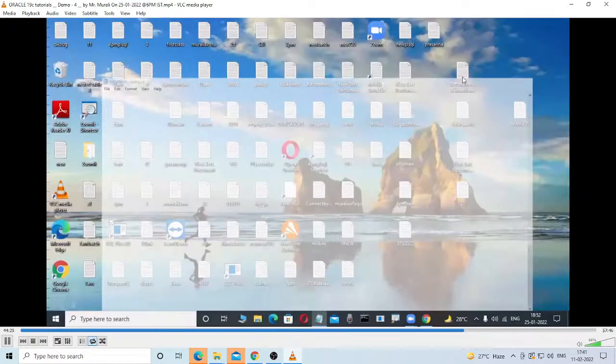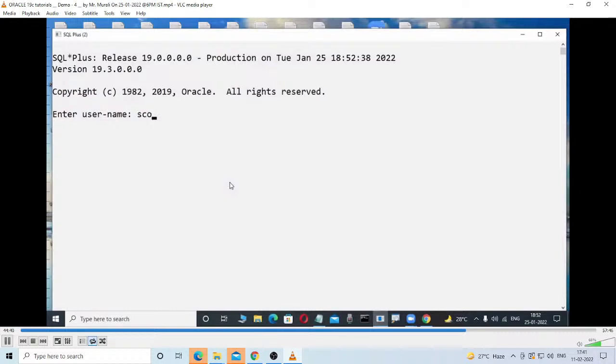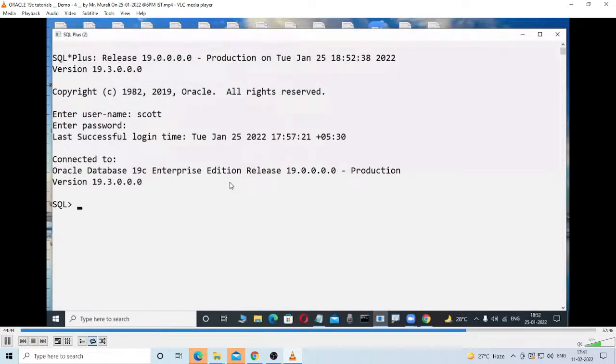Now check it out here, concentrate. Don't write anything, just observe it here. This is a tool. Through this tool, I am creating a table, for example. I'm connected to the database.